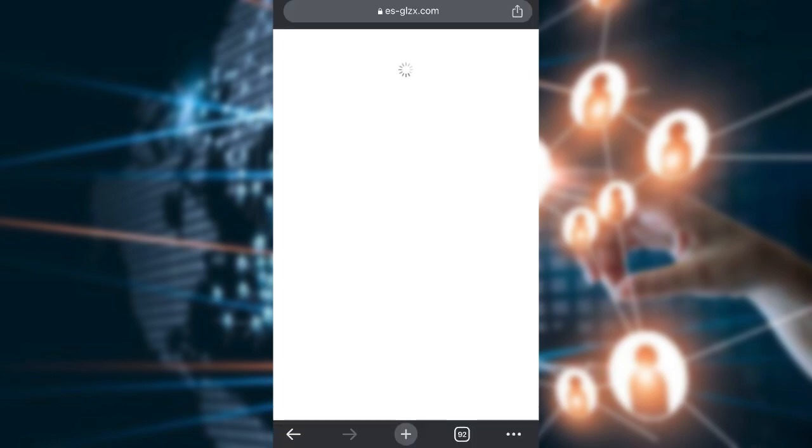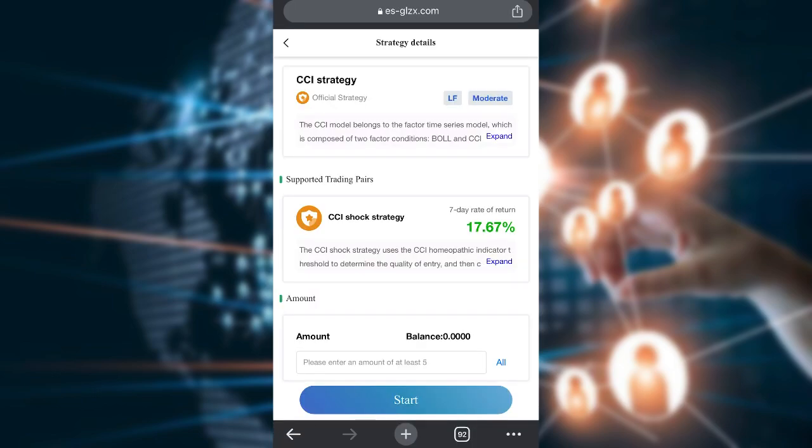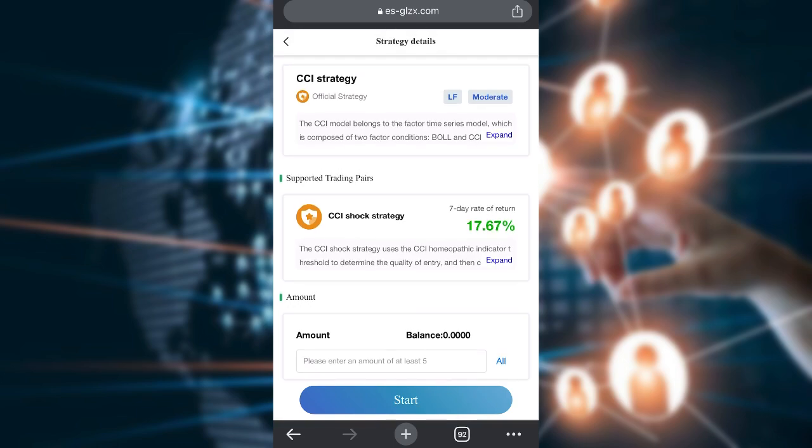So that's basically what I'm doing. If I click on it right here, if I had money remaining in my balance, it will be showing the amount I have in my balance, and I'll just click on all, and it's going to take all, and I'm going to start trading.